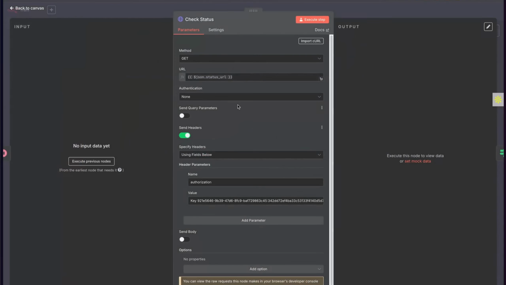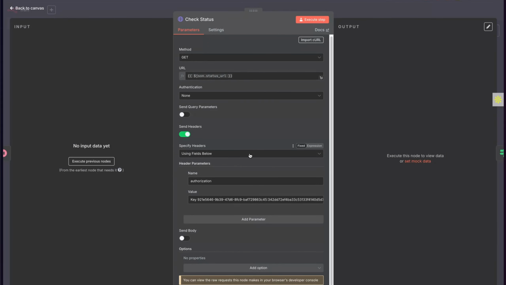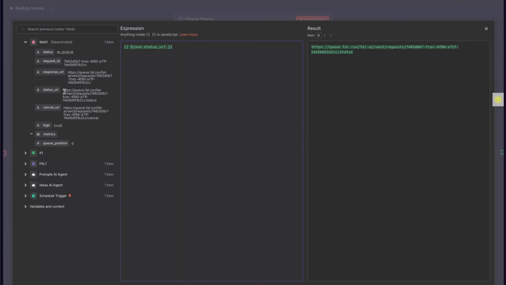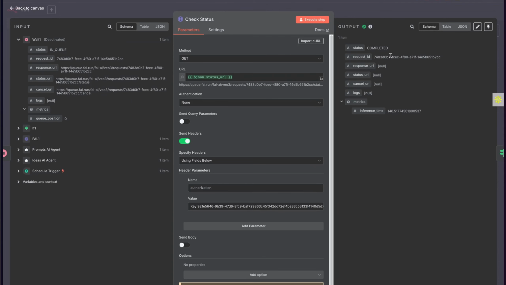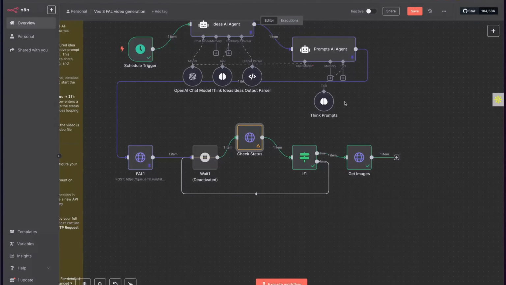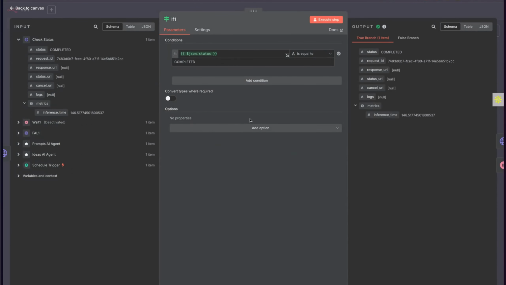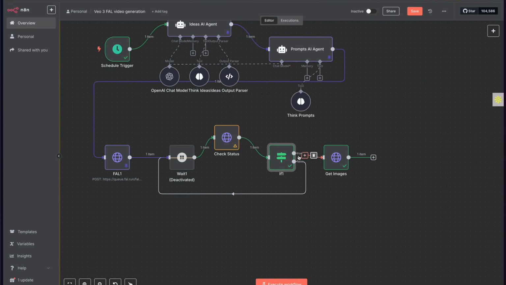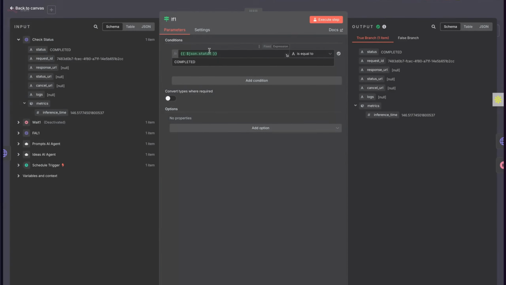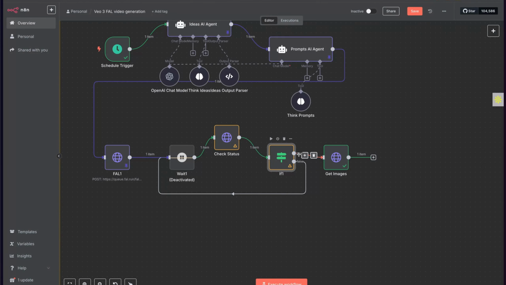You check the status using another HTTP node, give the same authorization, credentials, and parameters as here, but I'm using the status URL given by that node over there. And once you hit that with the authorization parameters, you'll get status completed. For every 10 seconds, I'm checking, is it finished? And that is an if node here. If the status is completed, then you have a true branch, then you proceed to get the video. Otherwise, you go back to the wait node and wait for 10 more seconds, and you repeat the process until it is complete.